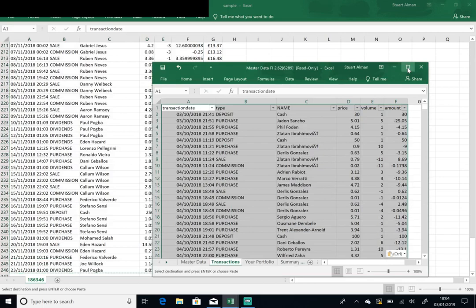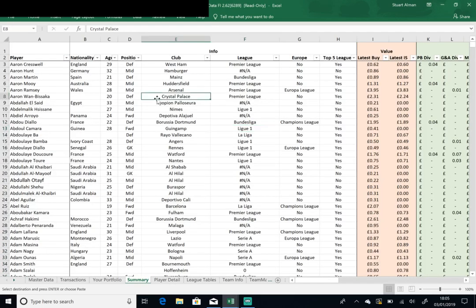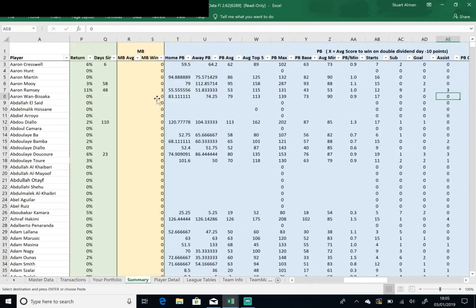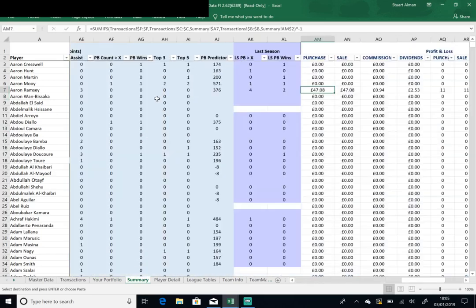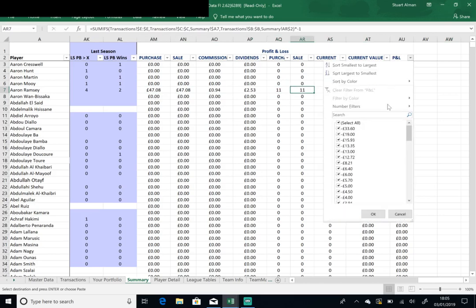And now what that's done is that will have instantly auto-populated over in the summary tab. If we come all the way over to the far right, we should see some players here. So Aaron Ramsey's got some values in here. So all of this will automatically update. And then you can very quickly filter on your profit and loss column to exclude the zeros.